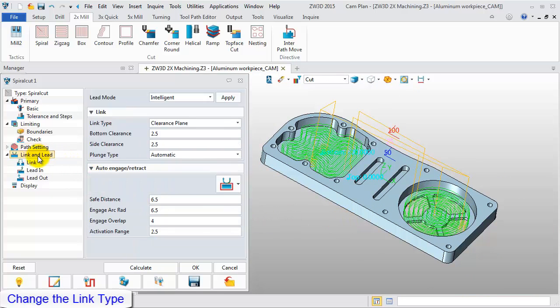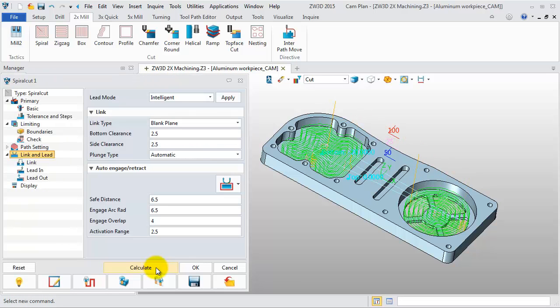In the Link and Lead tab, set the link type as blank plane. Calculate again. Here you can see the difference between the two parameters.